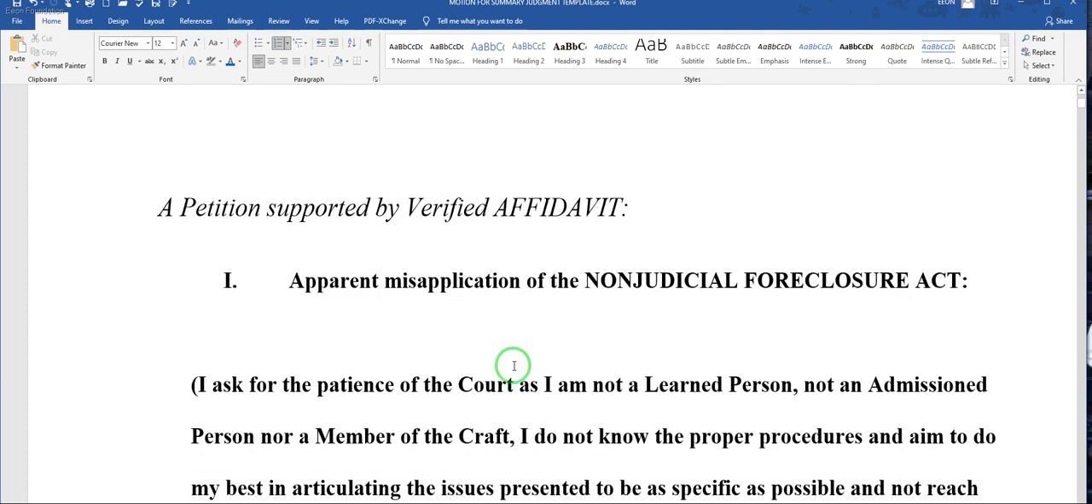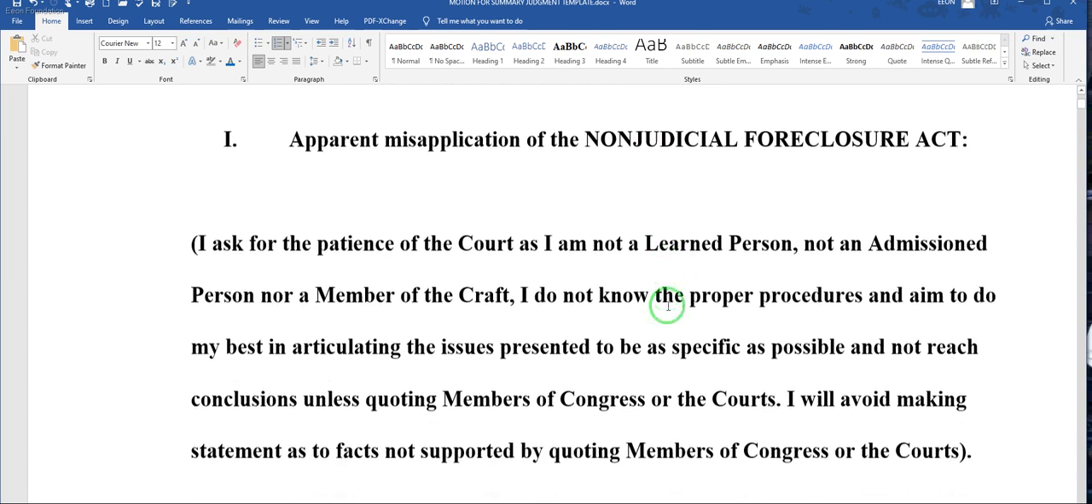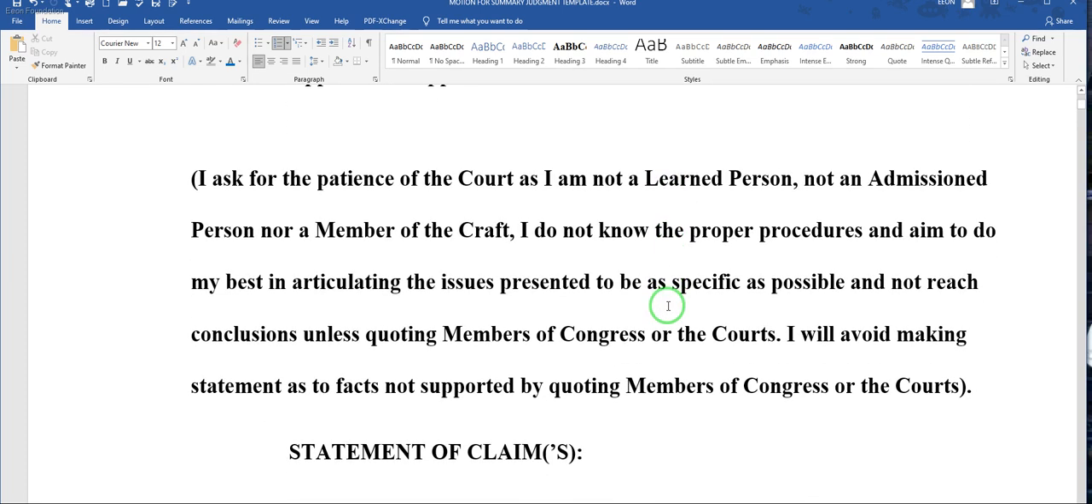Ladies and gentlemen, the first thing this does is it lets them know that there's a misapplication of the Non-Judicial Foreclosure Act. That's what you're bringing a claim against. It's technically a wrongful foreclosure petition. And this is a petition supported by verified affidavit. That's why you're getting it notarized, ladies and gentlemen. It becomes evidence.